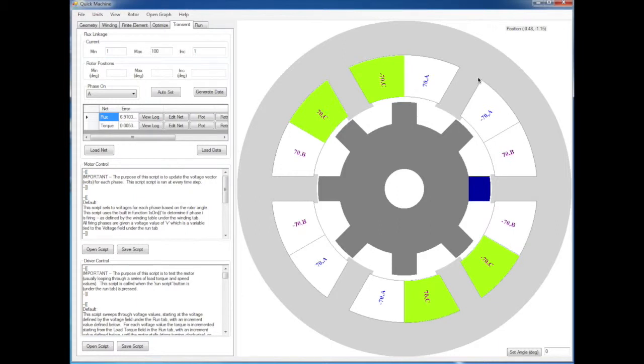In the last video we started talking about the transient solution, and in this video we're going to continue that discussion. As a quick reminder, last time we saw that once you've created your model, you can come over here and fill out this form to generate a series of static solutions in order to create your flux and your torque surfaces.